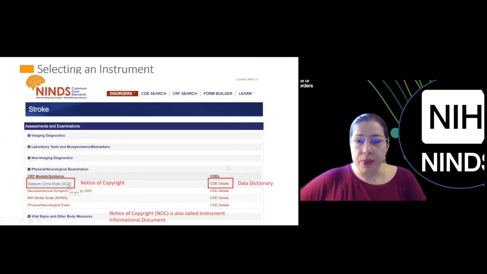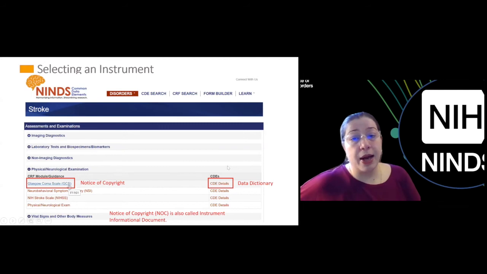If you click on the CDE details, you'll get the data dictionary. I'll show you an example. The notice of copyright is also called the instrument informational document. It basically gives you a general overview of that instrument or the case report form. It has a hyperlink on top for the availability: where can you find that particular instrument? It will redirect you to that page.